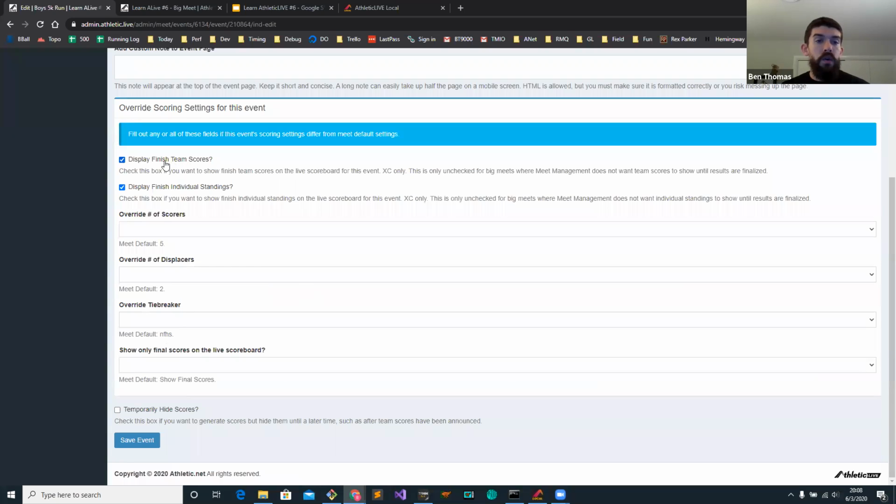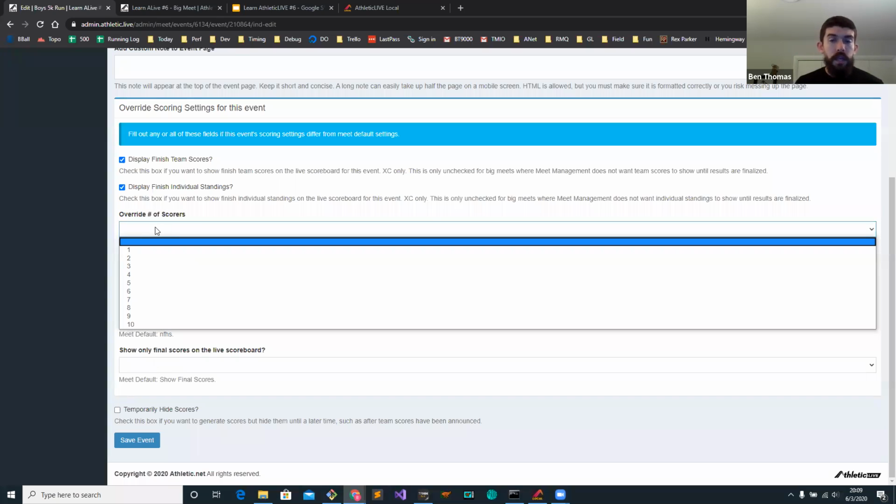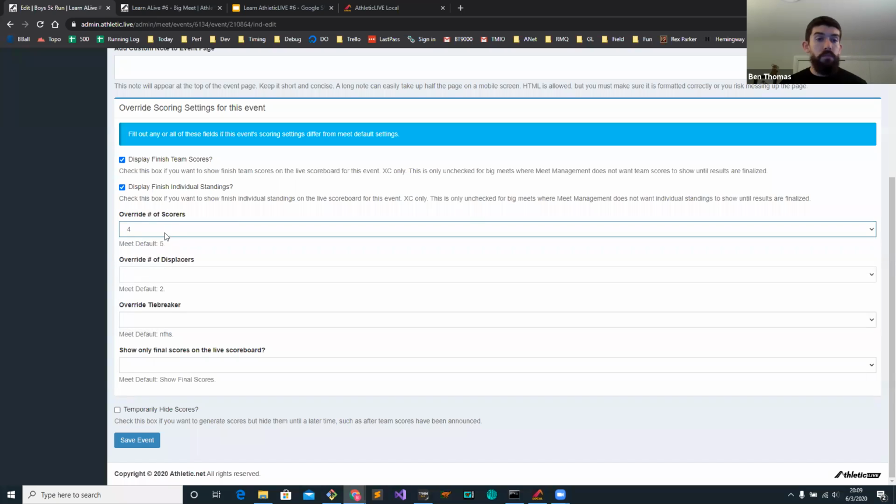We could decide whether or not to display finish team scores or finish individual standings, whether we want to show those partial teams or not. So this is the second race we'll do in this first meet. So I will go ahead and set the number of scorers to 4, just so you can observe what happens when you do an override.